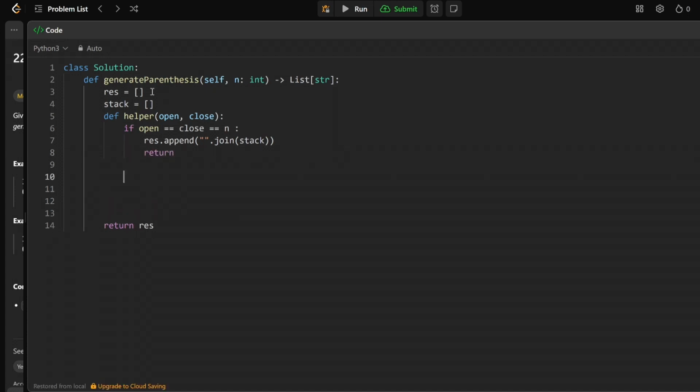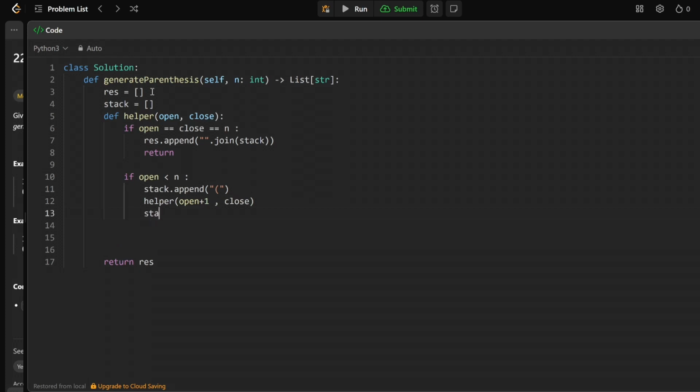Okay, now comes where I need to check the conditions. I start with the open bracket first, right? Definitely initially I cannot start with the closed bracket, and the open count has to be less than n, and then in the stack I append the open bracket. Then I do the backtrack. Since I appended the open bracket, I do open + 1, and close doesn't increment here. Since I'm using a single stack, I need to pop out the last element.